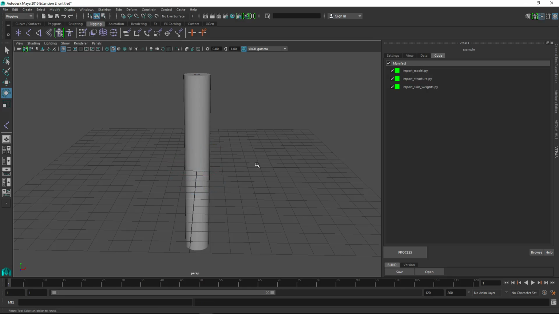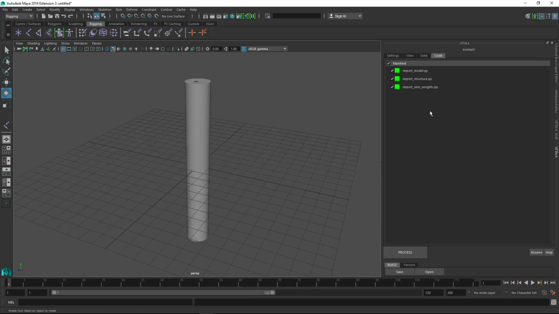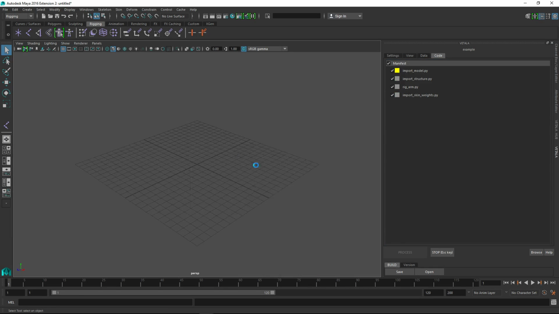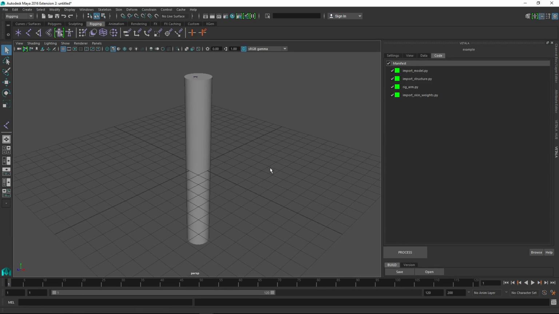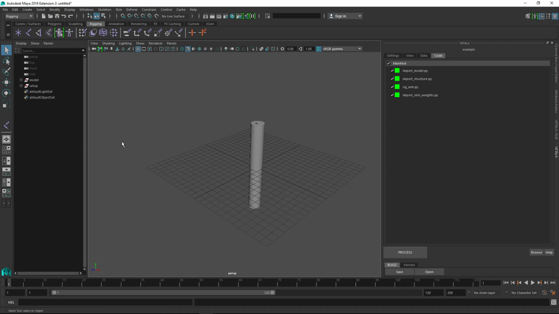Now I want to have some controls for this setup, so I'll go here and do new Python code and rename this rig arm. I want this to happen before the skin weighting comes in, so I'll just move it up here by clicking and dragging, and I'll turn this on. So if I run it now, nothing's going to happen because I haven't really defined my rig yet.